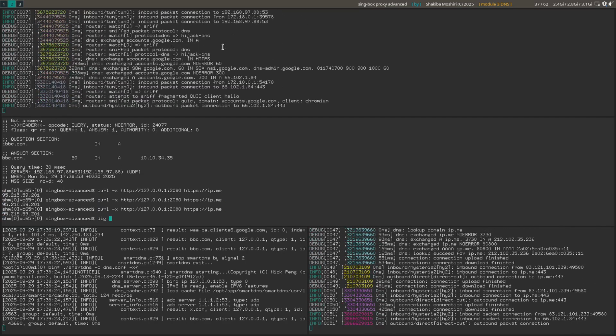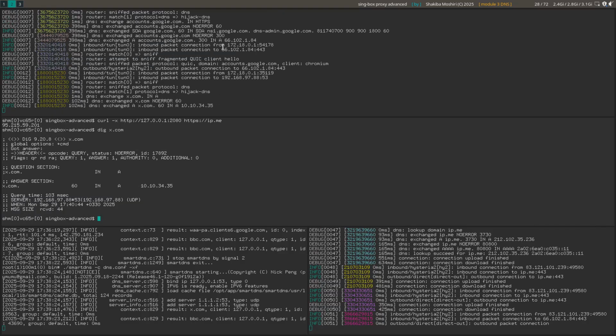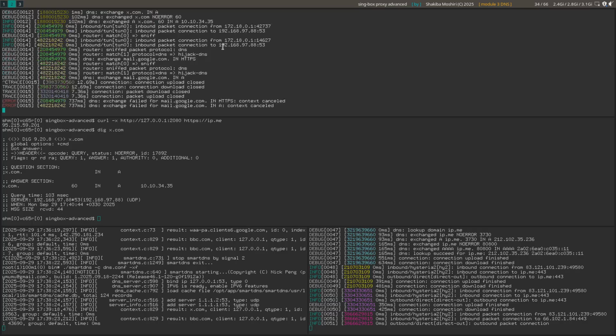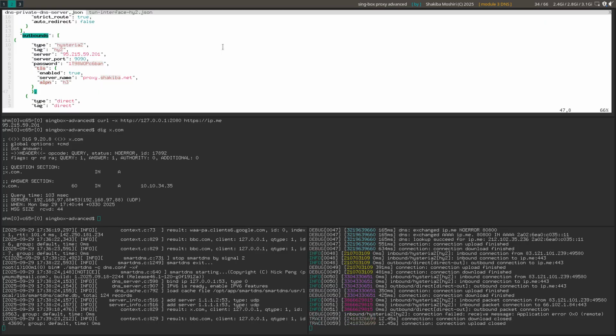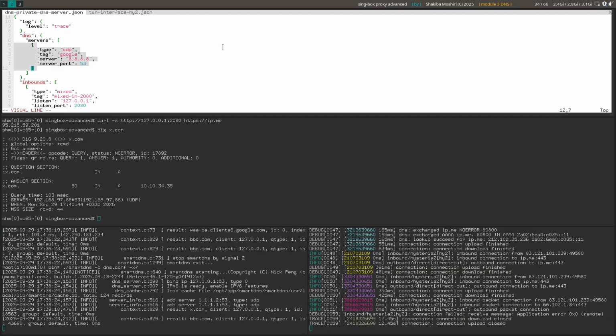So dig xyzx.com, 10.10.34.34. So it's going to be hijacked by a firewall in my region. Let's go up and define our private DNS server. If we add it to the top, which is the first one, we know Sandbox is going to use it by default. So I say smart DNS. The IP is 127.0.0.1, and then 53, which is the first one.